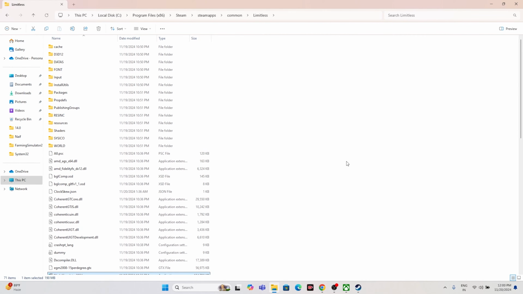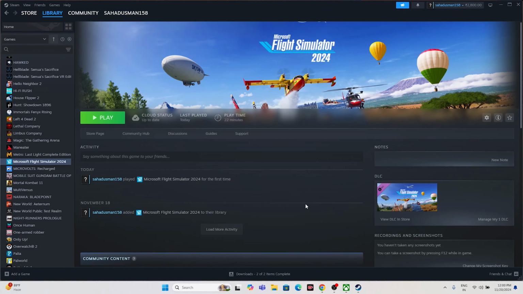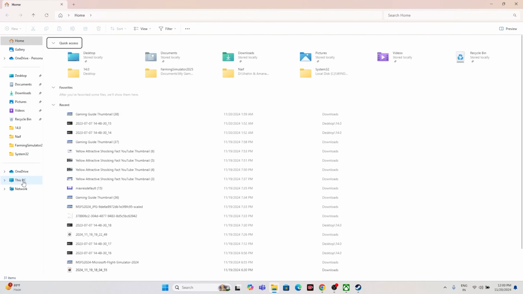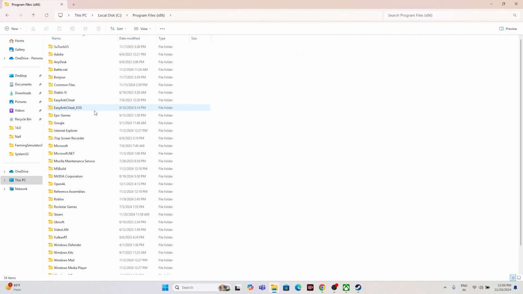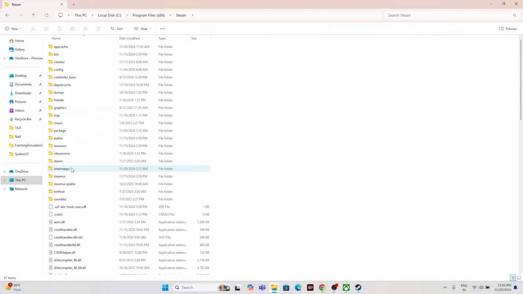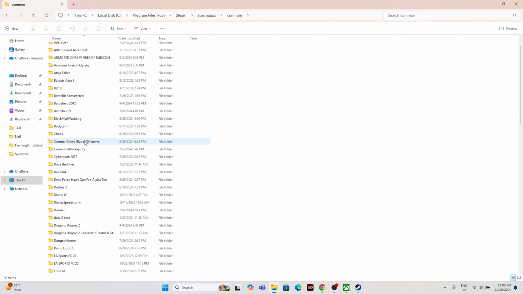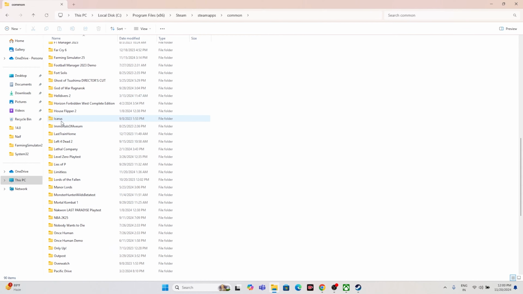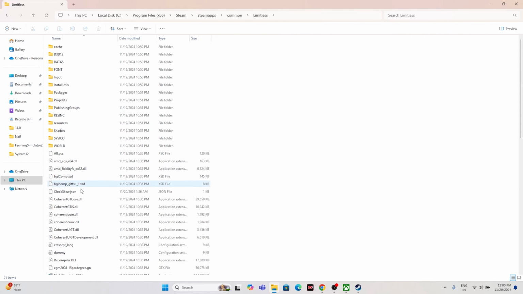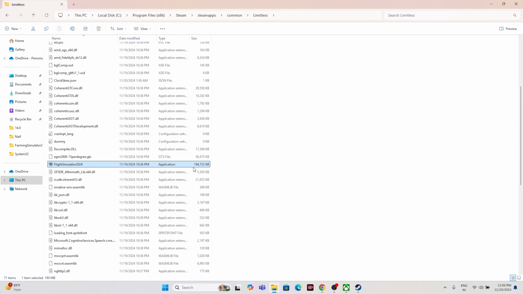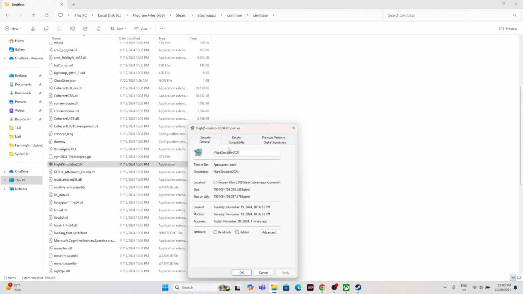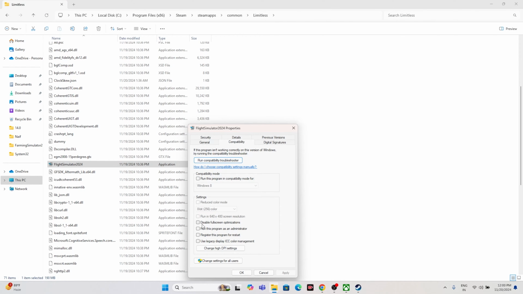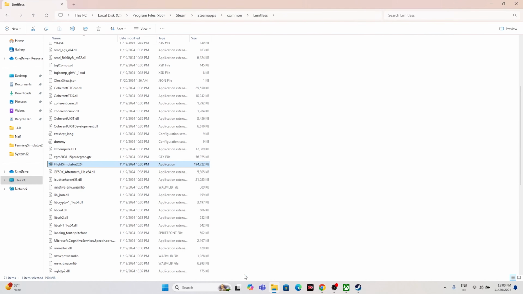Apart from this, you can also run the game as administrator. To run the game in compatibility mode and as administrator, we have to use File Explorer, navigate to This PC, go to local disk C, program files x86, Steam, steamapps, common, and navigate to the folder limitless. Scroll down and navigate to the application .exe. This is the main file. Right click, go to show more options and navigate to properties. Go to compatibility and click on run this program as administrator, go for apply and go for OK. That's what you have to do.